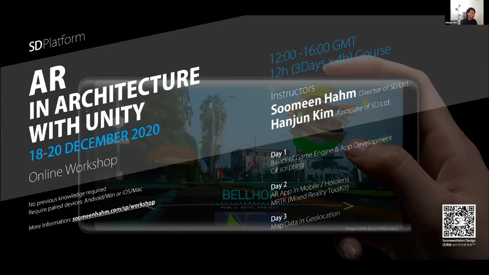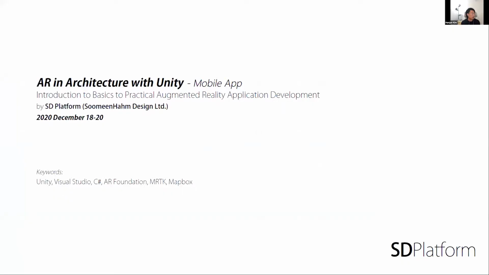We're going to do the SD platform workshop, which is AI in architecture with Unity. This is designed for the beginner, so we're going to start from scratch. We're going to use Unity and Visual Studio with C Sharp, as well as the AI Foundation, MRTK, and Mapbox packages from Unity.